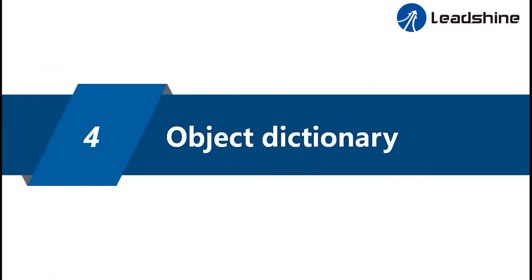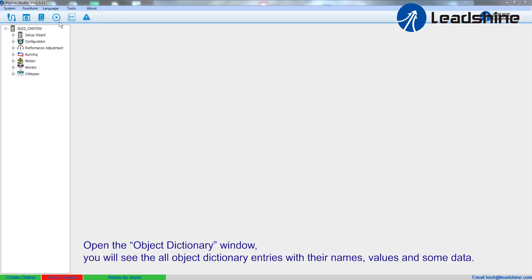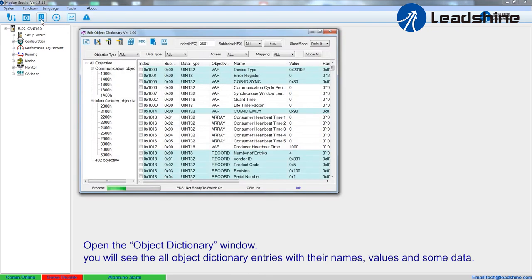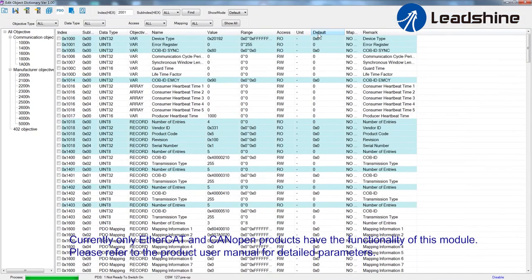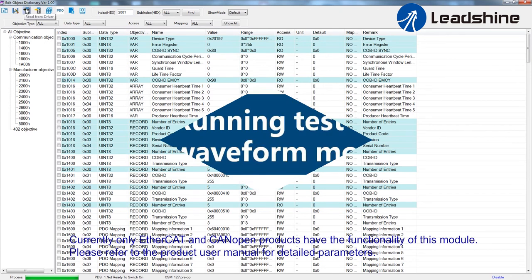Step 4, object dictionary. Open the object dictionary window, you will see the object dictionary entries with different names, values, and some data. Probably only user CAN and CANopen products have the functionality of this module. Please refer to the product user manual for detailed parameters.